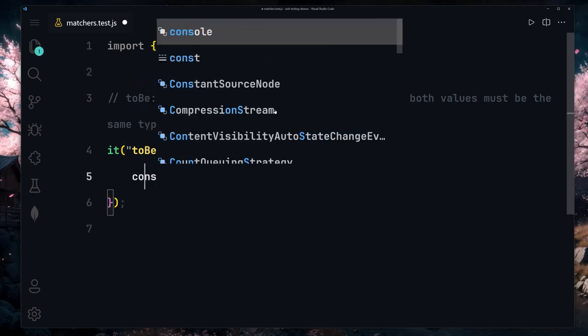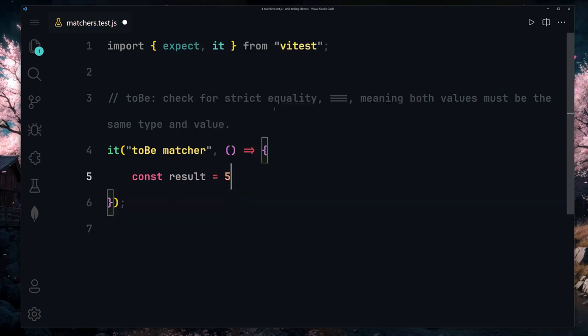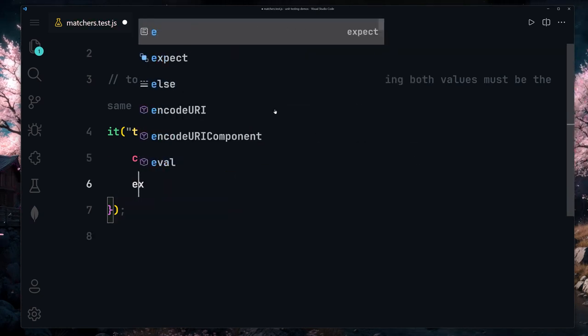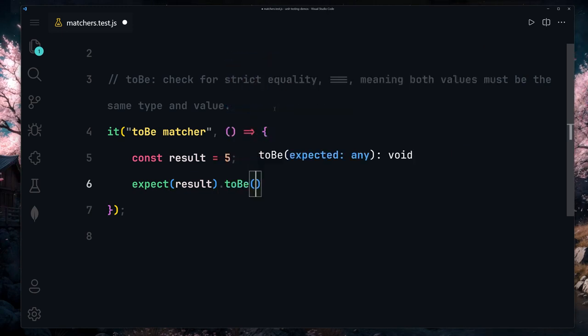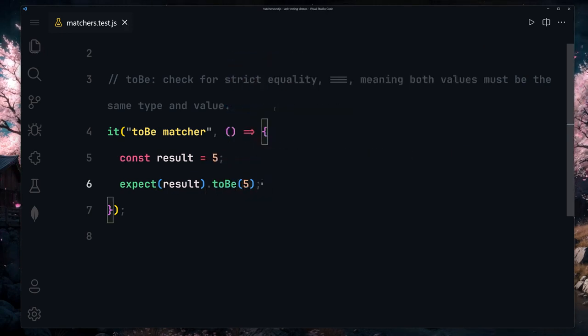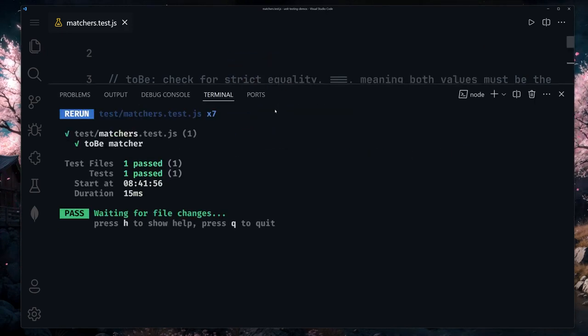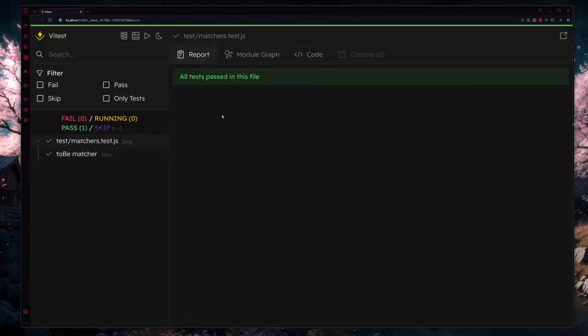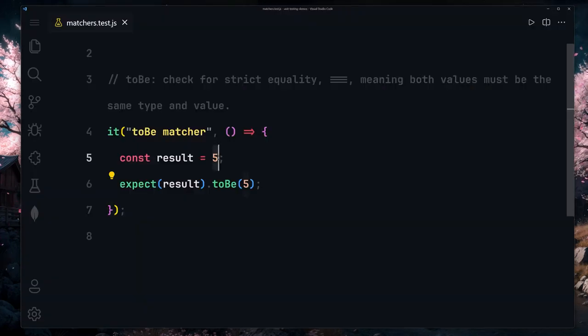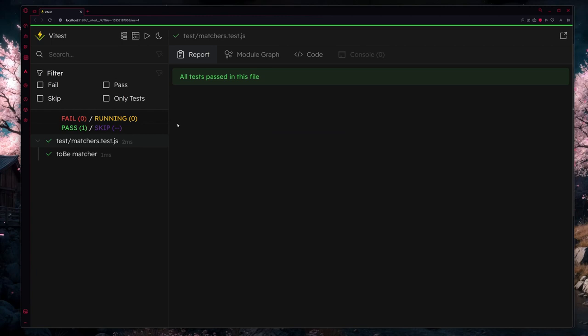So I'll use const result set to 5, and here we have to write expect, and then pass our result right here, toBe 5. So now in this case our test will successfully pass, as we see there. Let's just refresh there, our test will now successfully pass. And why is that? That's because the value and also the types are totally equal, so that's why we are now getting the passing test.